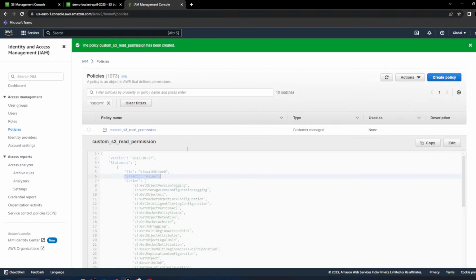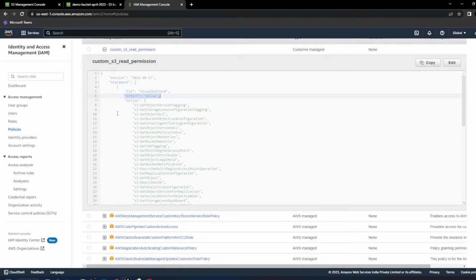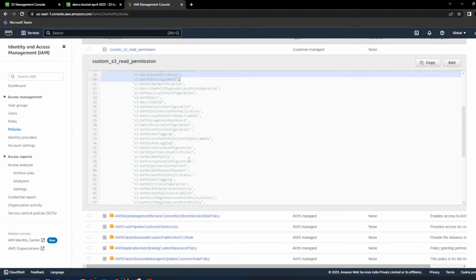Okay, so in the policy there are a few things to understand. Effect means allow or deny. Action means what you want to allow. Do you want to allow read? Do you want to allow write? Do you want to allow delete? The action which you want to allow. So this is that thing.